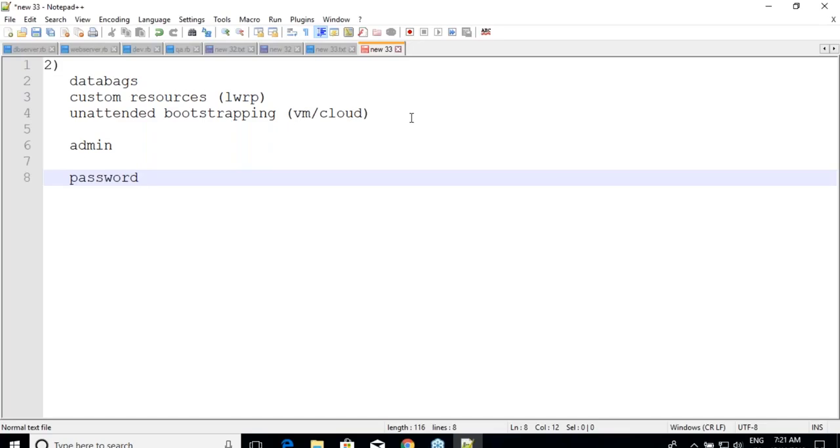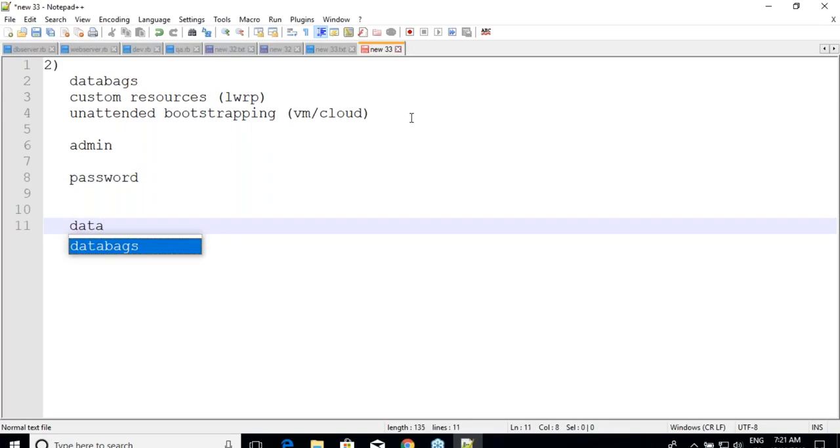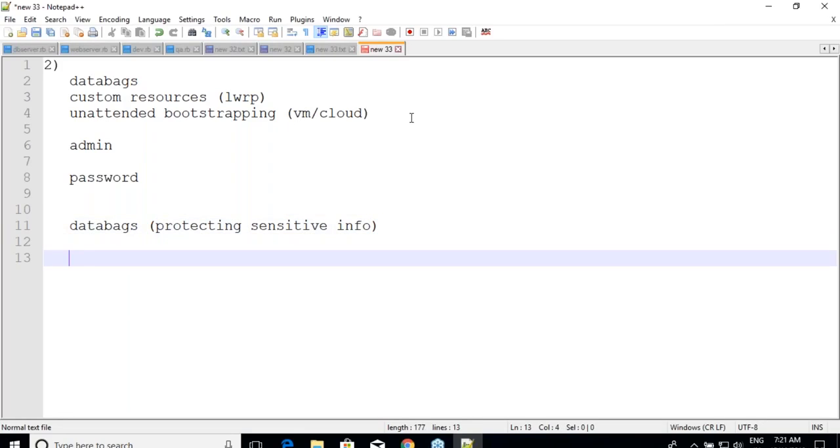So basically we should have some sort of encryption, right? So data bag comes into play over there. Data bag is all about protecting sensitive info. Doesn't mean only passwords, it could be other sensitive information also. Whenever you want to encrypt the data, you can use data bags, right? And to encrypt the items, you can use a secret string or secret file.